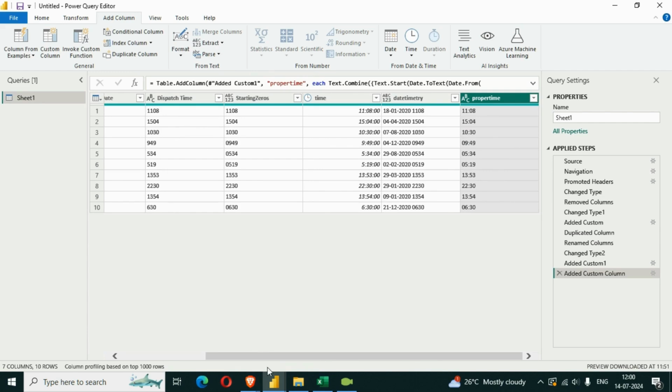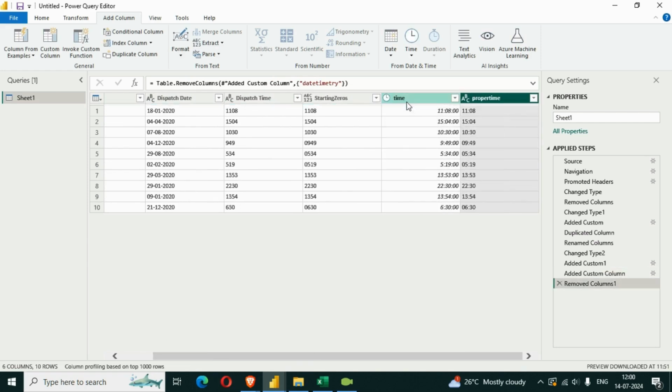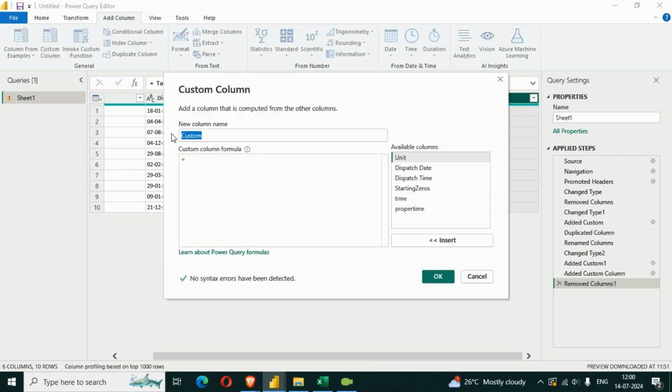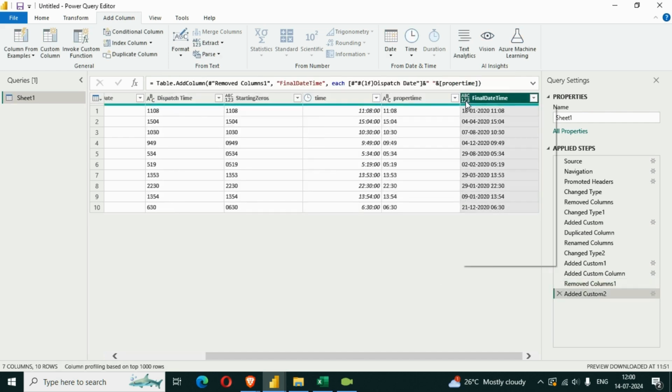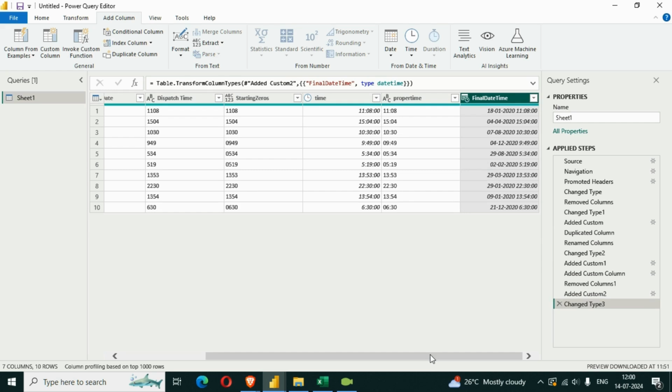Now let's try to combine these with the dispatch date. So let's delete this column first. Now I'll again go to this column from example, and here I'll say this is my final date time, and here I'll select my dispatch date and ampersand, space, then ampersand, then my proper time. I'll click on OK. Now let's try to convert this into a datetime format. Now you can see this is formatted in a proper date and time format.